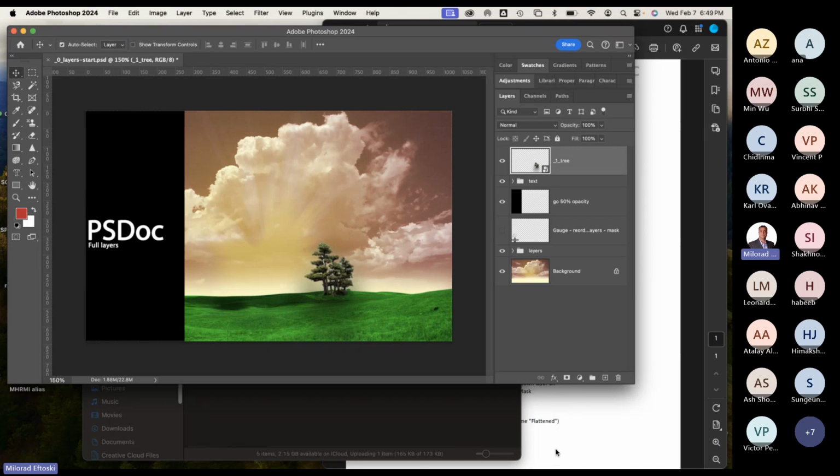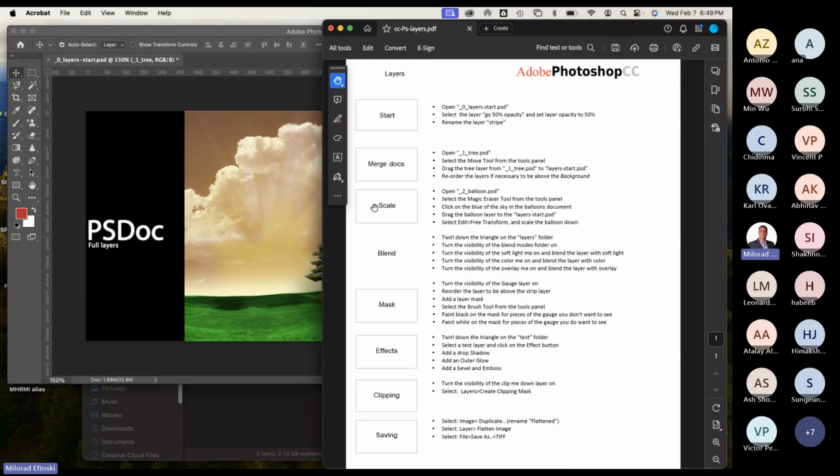All right, so the next step, scale. So open, like I did scale the trees, by the way, but I'll do it with the balloons now. So open the balloons PSD, select the magic eraser tool, another tool that we haven't really used that much, but we'll experiment with it now. Click on the blue sky in the balloons document, drag the balloon layer to the layer start PSD, select edit, free transform, and scale the balloon down.